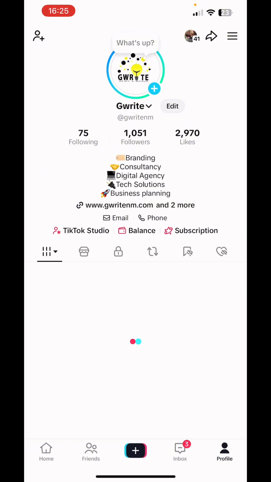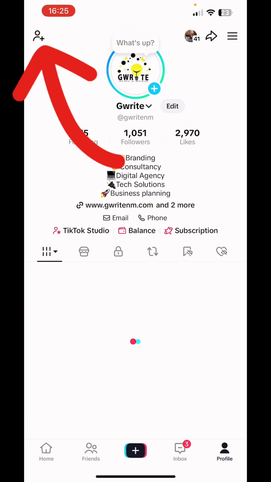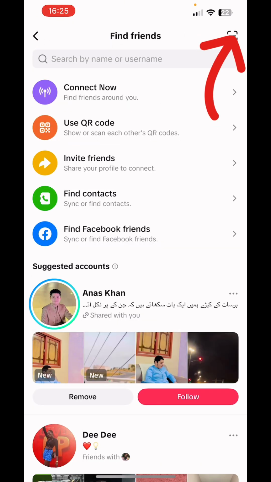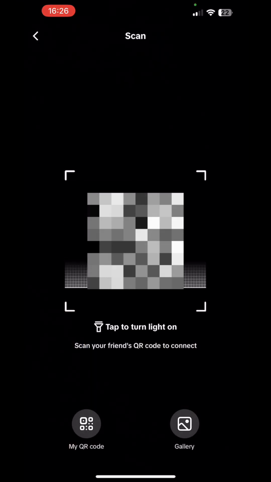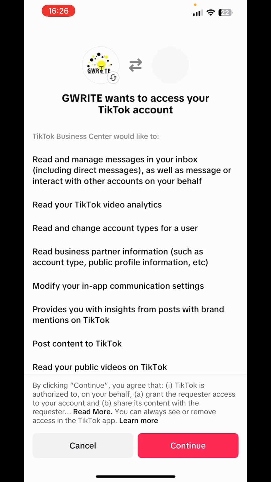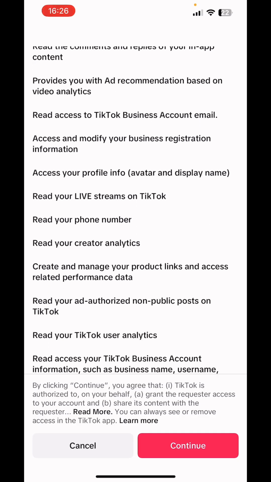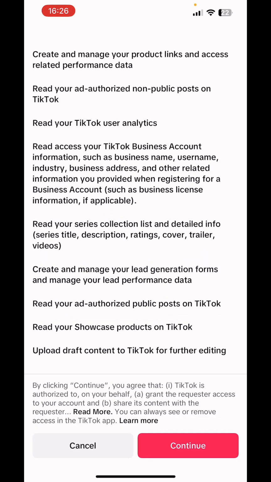So click on the human icon again. So let's assume that you already have a business account. All right. So you click on the top left. Okay. So click on the scan QR at the top right. Next, we click on gallery. Next, we select one of these images. So you see, it's very easy. This one is a business account. That's why it worked. Then you can read all of this.